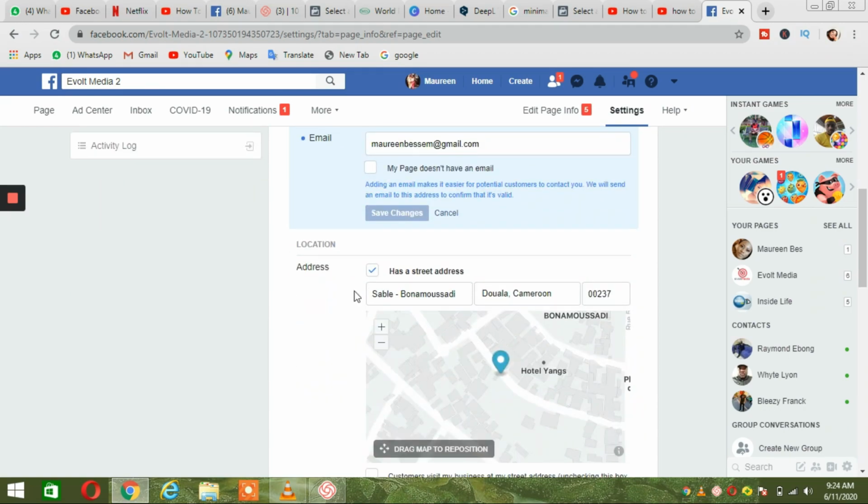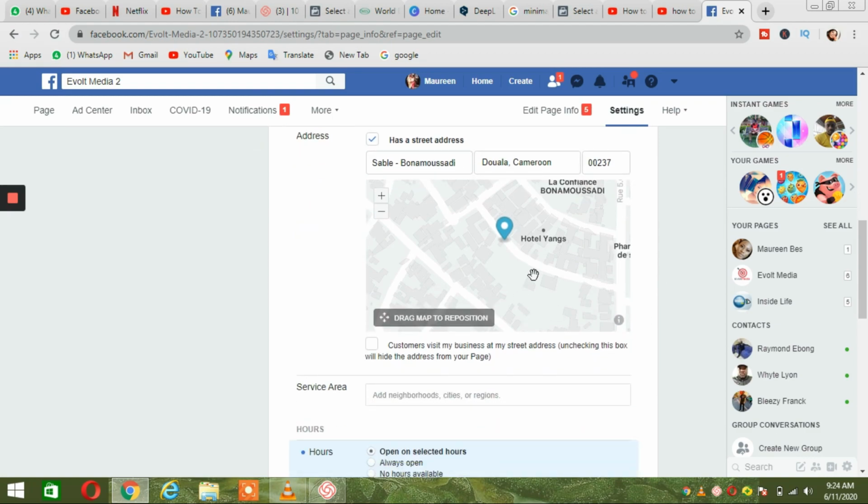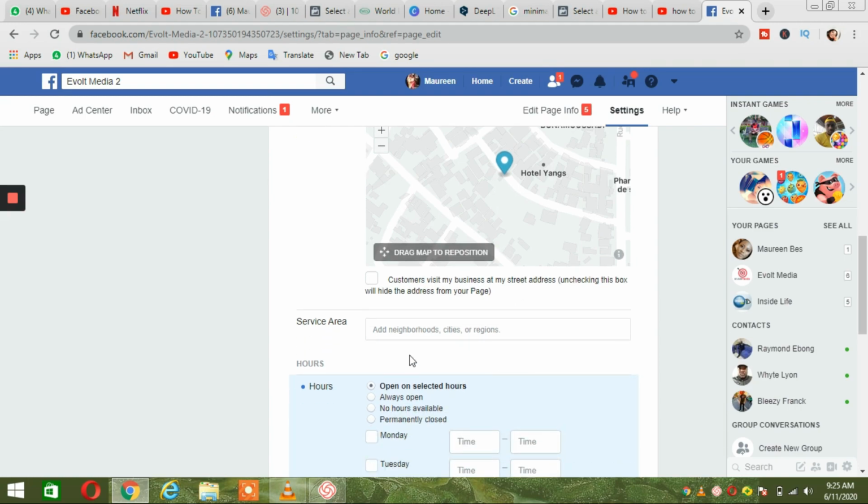Down here on the map, since we already input our location, it has a map where you can always drag and pinpoint your exact location or where you're found. When customers see this map, they can use it to come to your office or to where you're located. And if somebody tags your page, it's easier for new customers to also see the map to come to you.